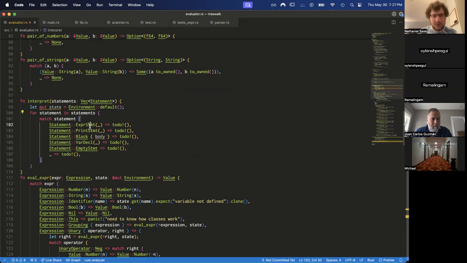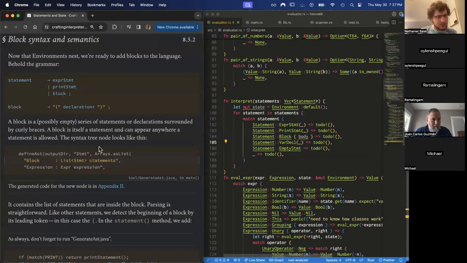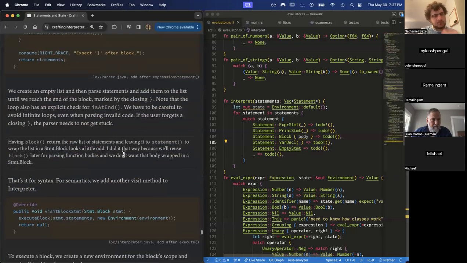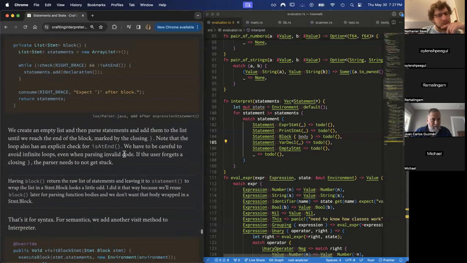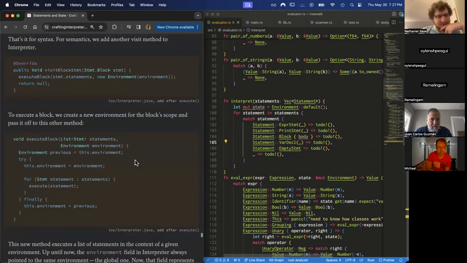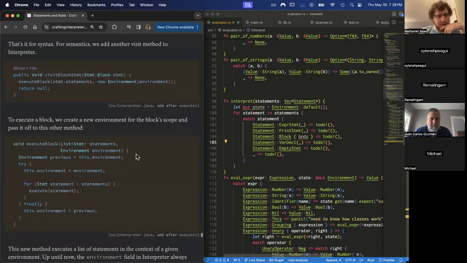So we talked about print statements, expression statements, and blocks. And I think, let's see. You handle declarations here. No, still bad, I'm afraid. All right.